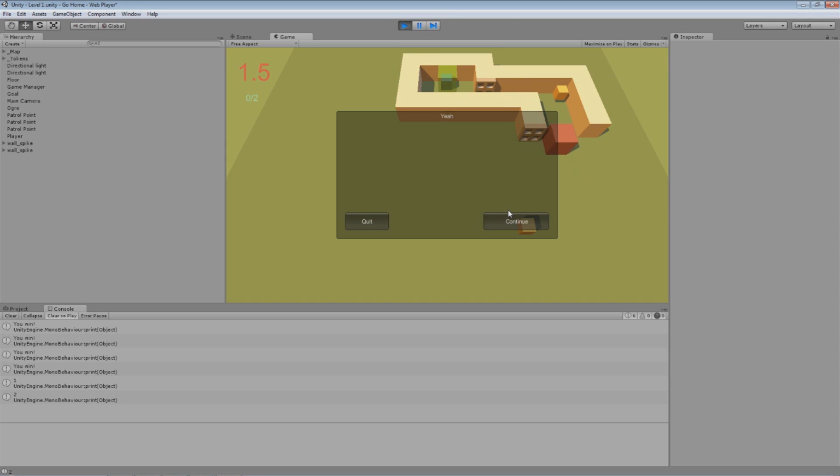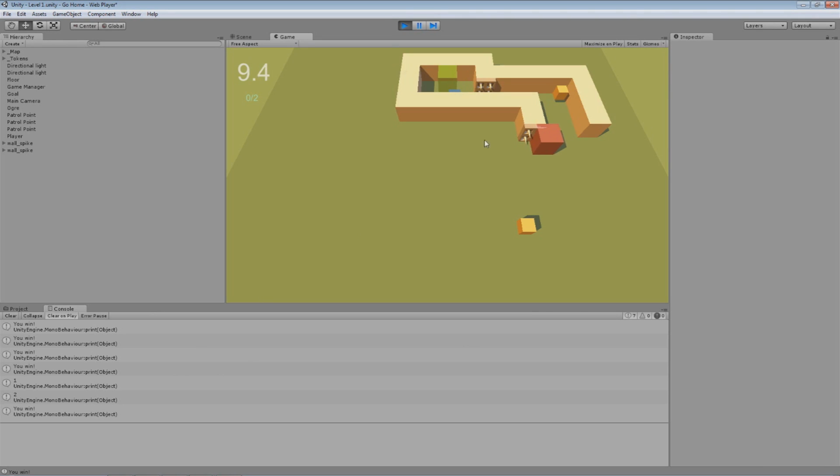Complete this level again, continue. Now I should win, that's correct, because we completed 3 levels. Click quit, new game, and we're back here.